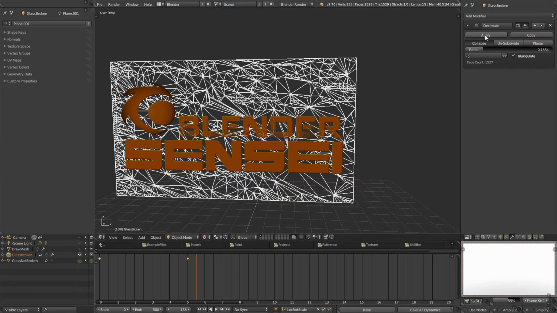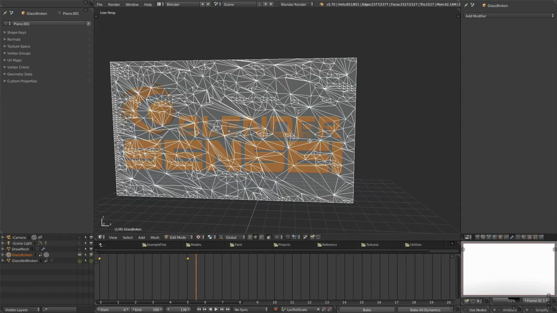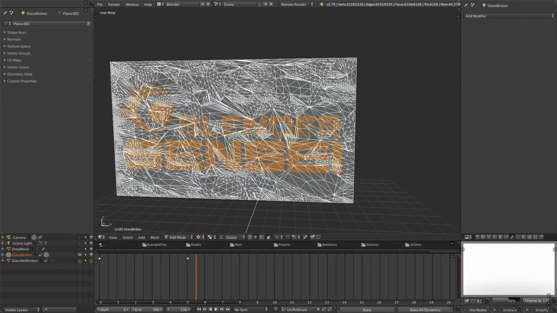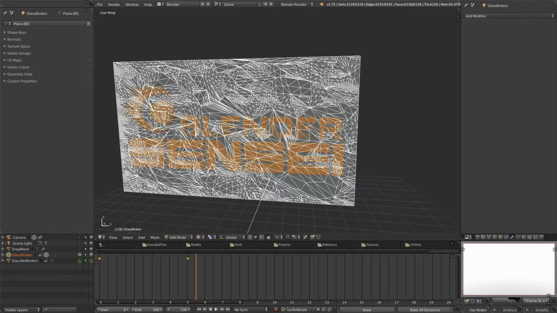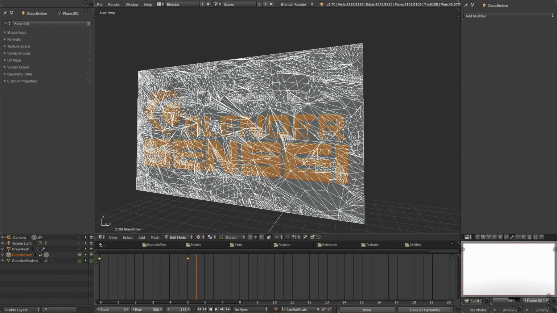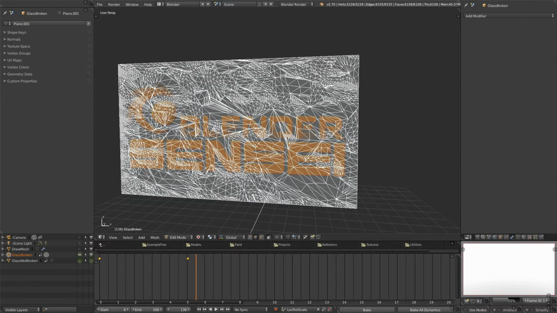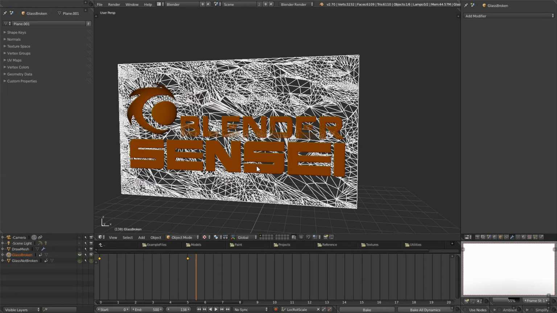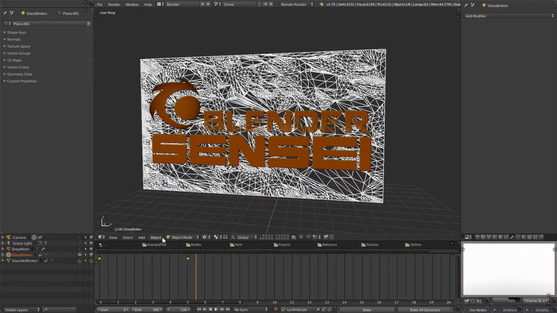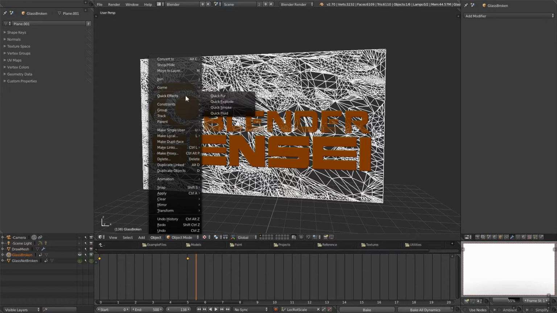We can go ahead and hit apply, and then I want to hit tab to go into edit mode and tap W and subdivide all of these one more time. So this will give us a really good mix of large and small pieces. So we'll hit tab to get out of that. And so next what we want to do is go to object and select quick effects and quick explode.